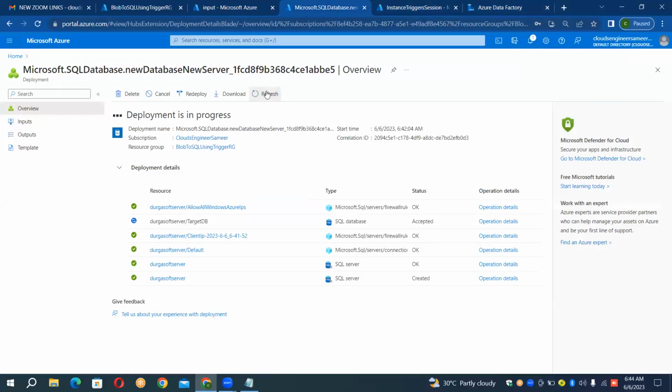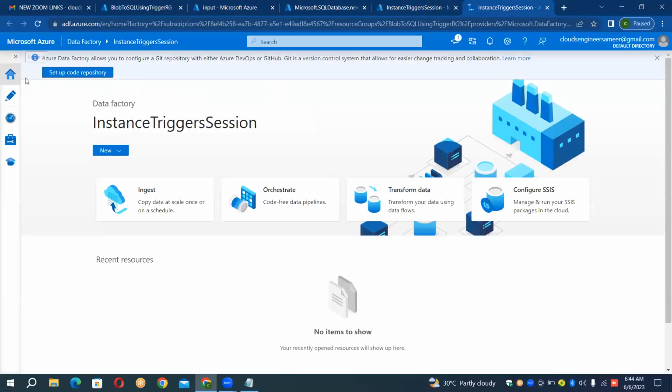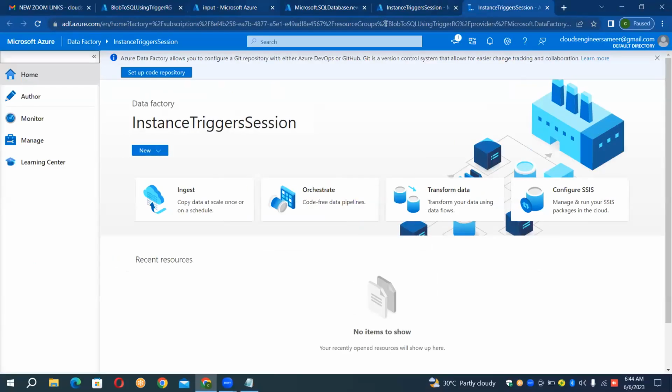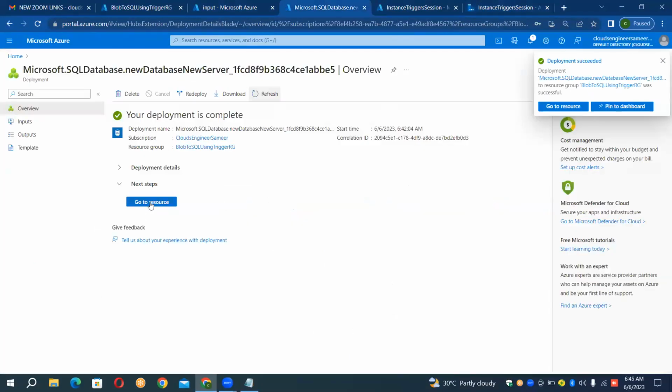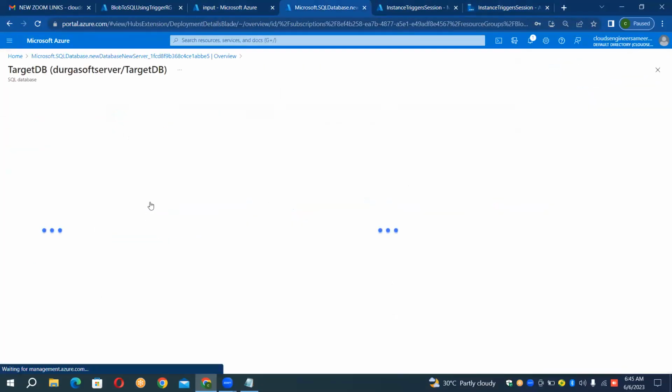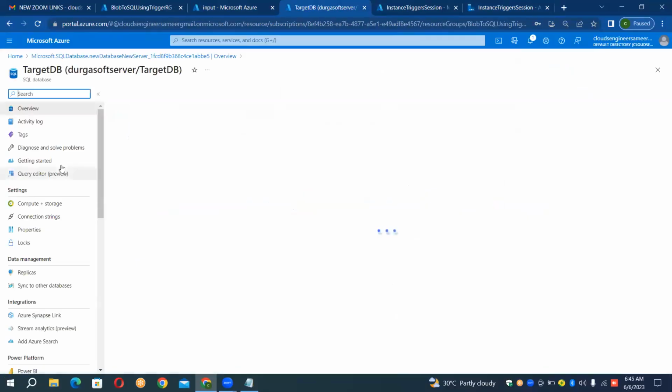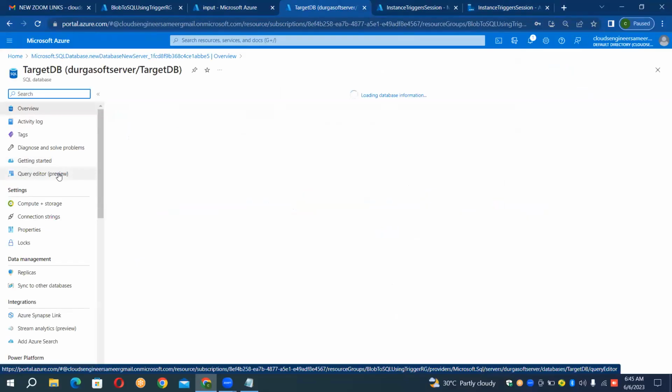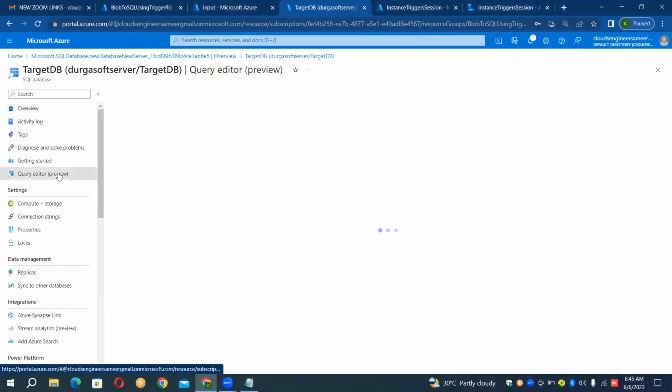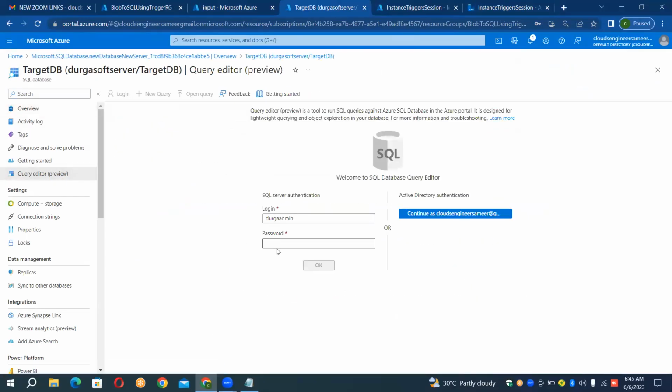So let's do one thing. The data factory is ready now. The database is also ready. Data factory and database, everything is ready, guys. Now click on the query editor and log into the database.